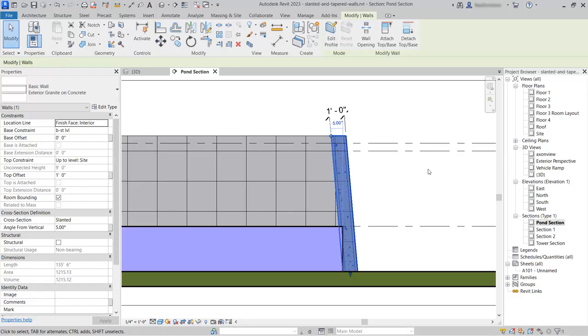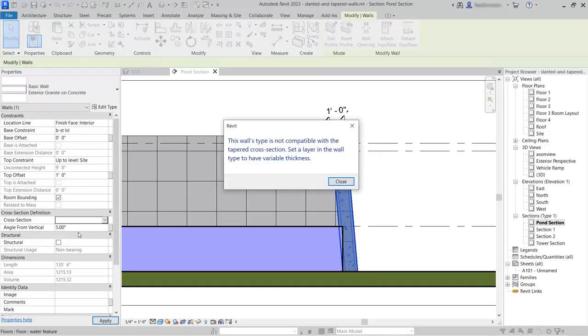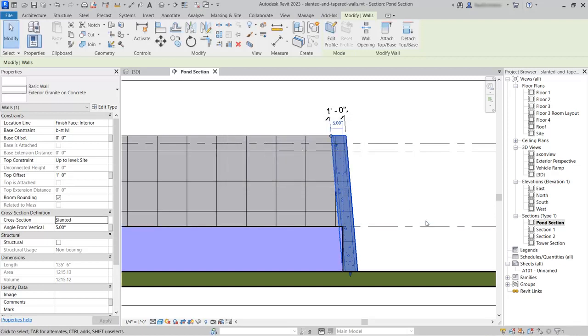So with the wall selected, we'll go back to the Properties palette, and from the cross-section parameter, we'll change it from slanted to tapered. However, we now have a warning message telling us that we need to assign a variable thickness to one of the layers in the wall type in order for it to taper. So we'll click Close, and then we'll change the cross-section definition back to vertical on this wall.